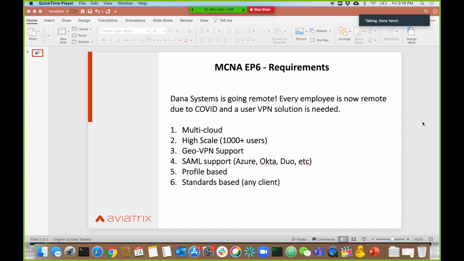And we already have a full Aviatrix multi-cloud backbone deployed for Dana Systems. It's been running fantastically. It's meeting all the requirements. So we're going to continue to leverage this enterprise solution for the multi-cloud networking and move forward with it.